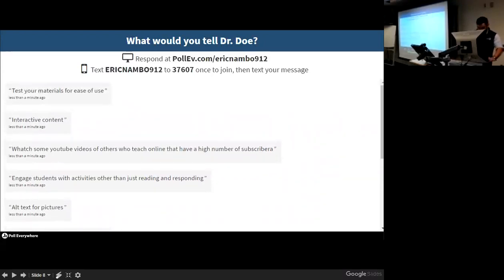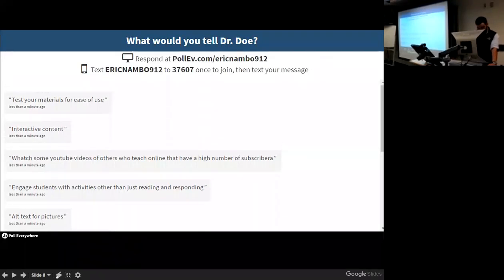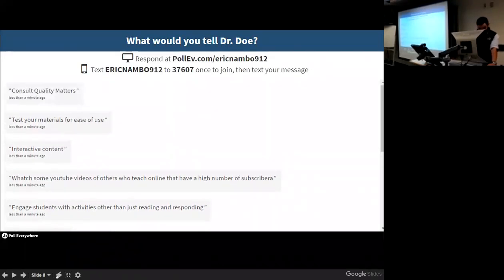So it looks like we're rounding out the 2 minutes. So let's see some other ones. Alt text for pictures. That is clutch. That is super important. Engage students with activities other than just reading and responding. That's a good point, and we'll talk a little bit about universal design. I'll point you to some resources for that as well. Test your materials for ease of use. True. Yeah. Tab through it. That's a good way to go about it.